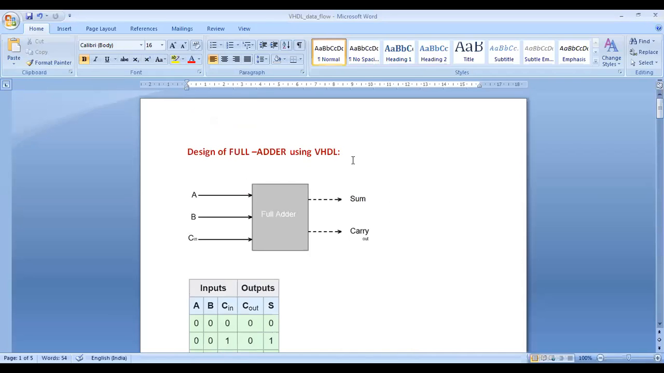So now we will see an example in the data flow modeling style. Here the example is the design of a full adder using VHDL, I mean the design of a full adder using the data flow modeling style. As we know, a half adder circuit adds 2 binary bits. A full adder circuit adds 3 binary bits.